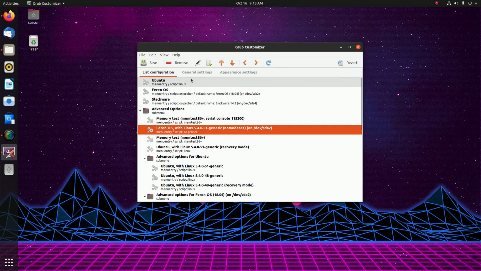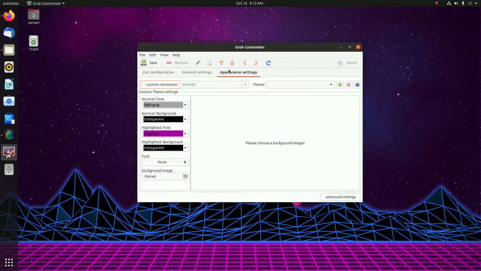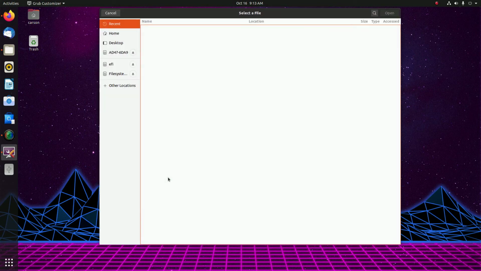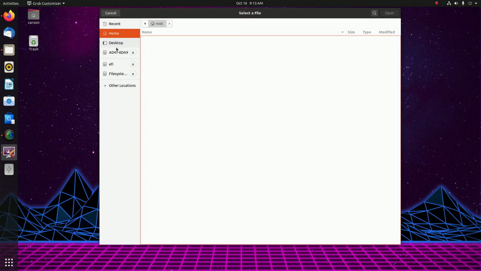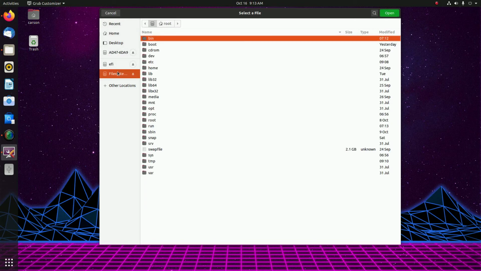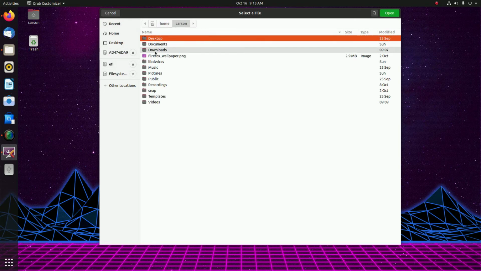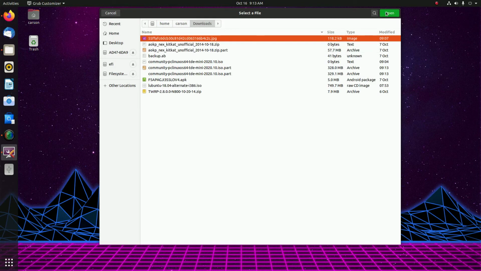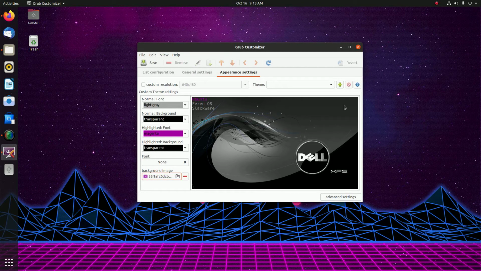There we go. Now we're going to go to appearance settings, and we are going to do background image right here. And I have mine downloaded, and for whatever reason, it isn't letting me open it. Okay, fine. I'll go to File System, Home, Carson, Downloads, and I'll do that. There we go. So now you see that we have that's just the background I got off the internet. But it is a pretty cool background, in my opinion.